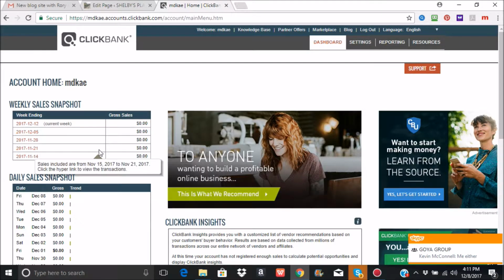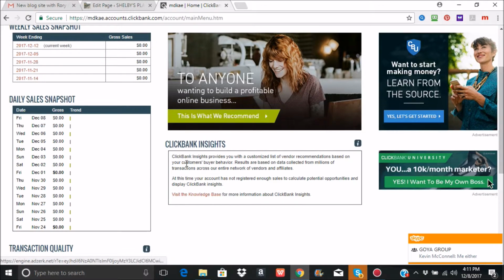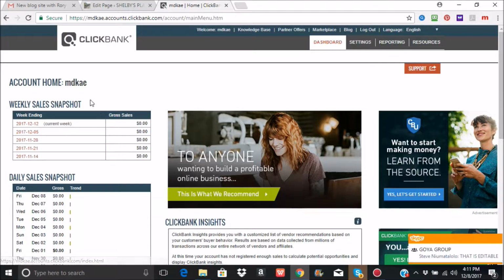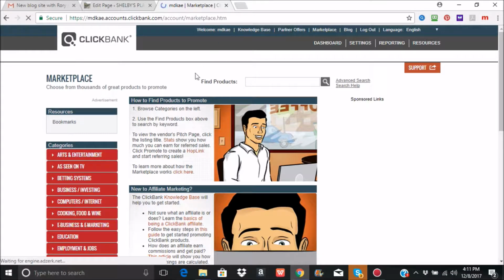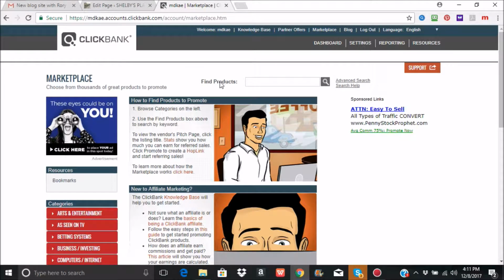When you first log into ClickBank, it looks kind of confusing. When you get in here, you're going to want to go over to the marketplace. We're in the dashboard right now. We're going to go to the marketplace, and then you want to find products. And what we're going to do for Movie Pass, I think something simple like just searching up movies to find that offer.